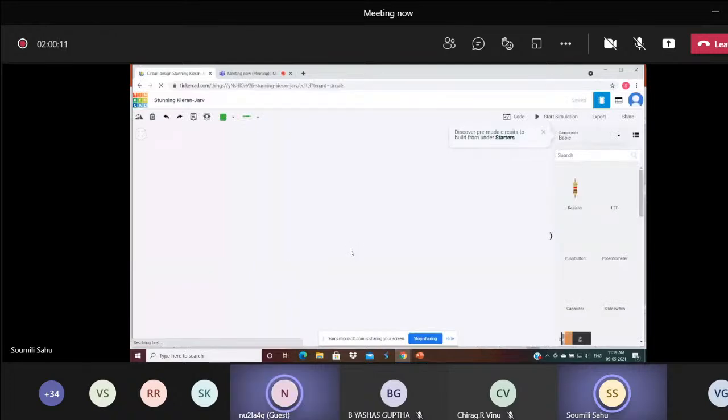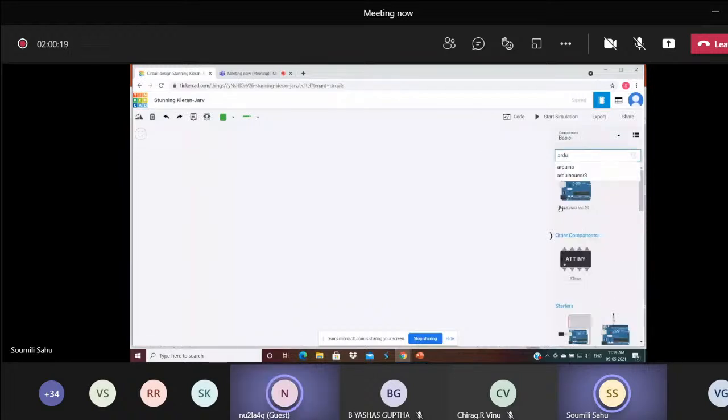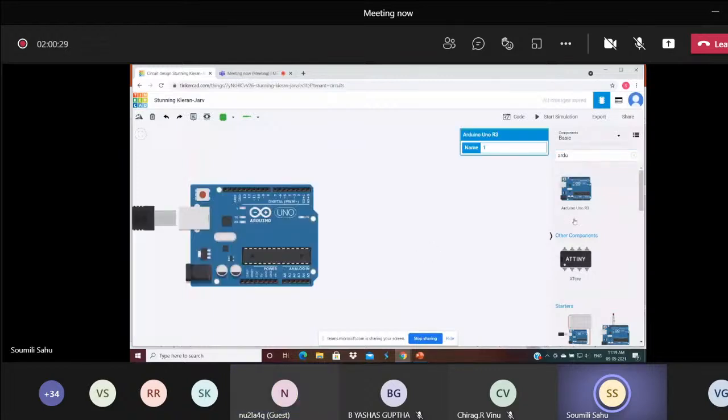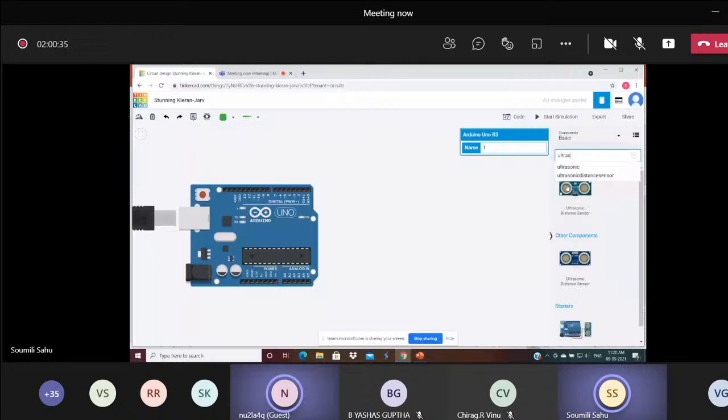Yeah. So what are the things we need? First, we need an Arduino board. We'll drag and drop it. Okay. Now we need an ultrasonic sensor. So this is the module we are using, HC-SR04. We'll drag and drop it here.